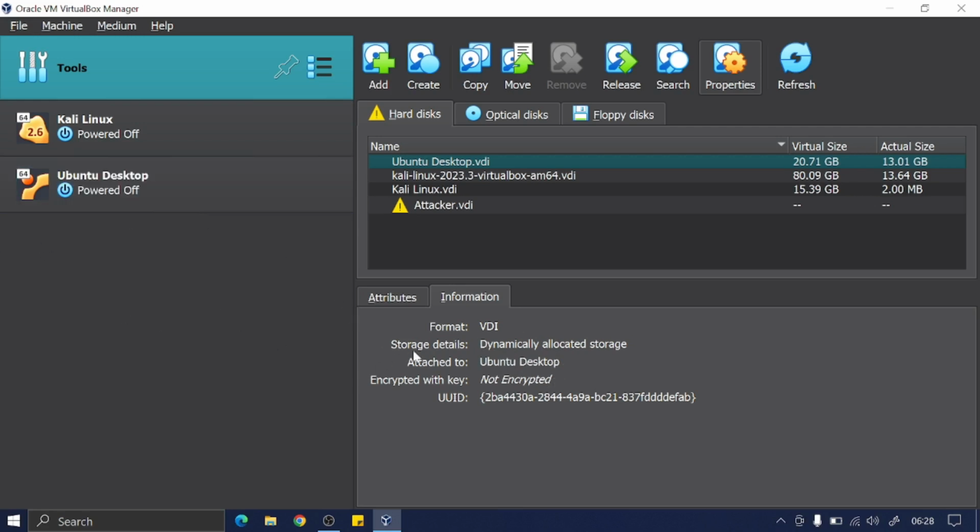And as you can see, it is attached to our Ubuntu desktop, and this is the name of our virtual machine, which is here. And as you can see, it has no encryption, so in this case it is not encrypted. And you can see its UUID. UUID basically means that this is the primary key of it. That's why it is stored.